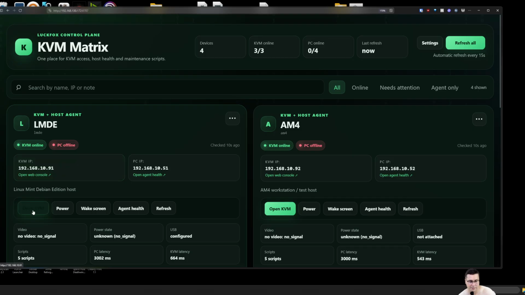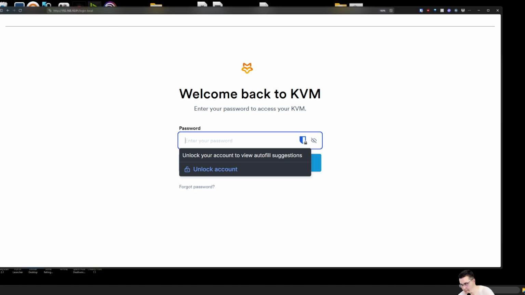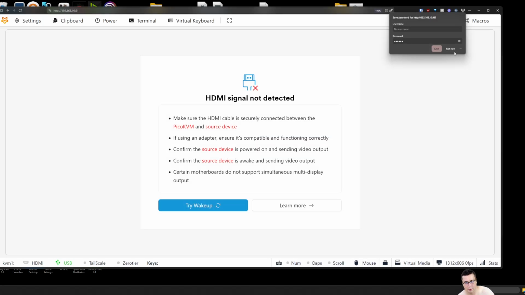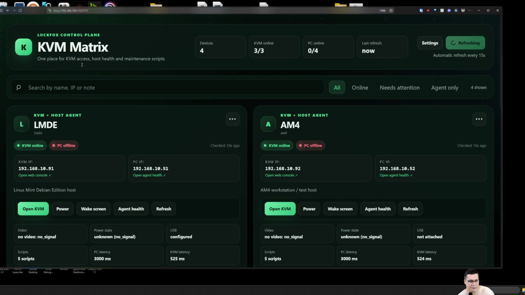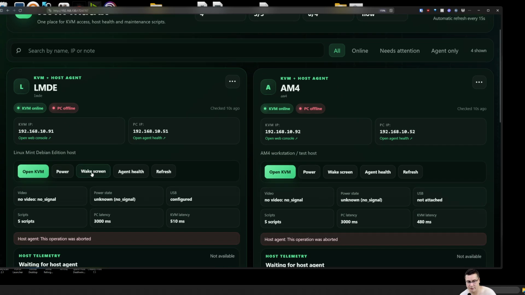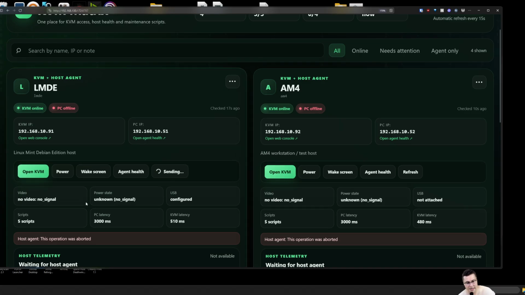KVM on IP 91. You can open the KVM, so you just normally open it. But mostly when you open the KVM, even when you enter the password, this is what you see. Basically HDMI not detected, and you need to wake it up. To wake it up, you need to go to the keyboard and press arrow up. But if you use this and press wake screen up, just press it once, wait a second, and an arrow up is sent, and then it refreshes the page. And if we get any information about video, we're good to go.